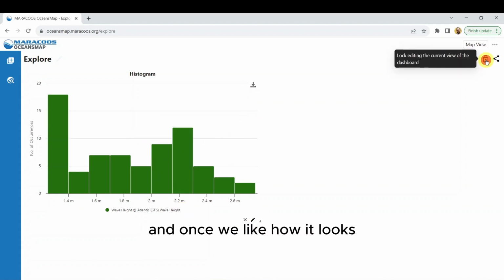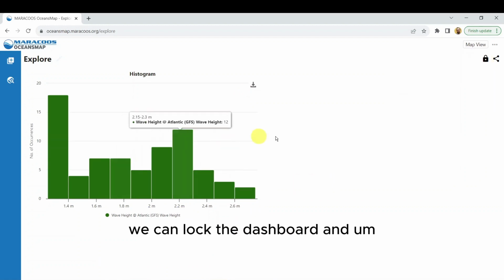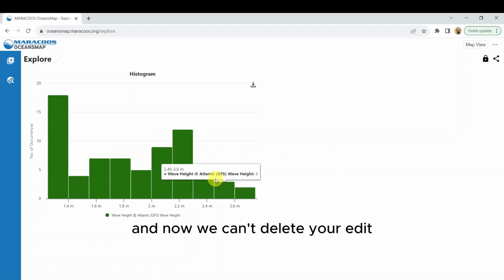And once we like how it looks, we can lock the dashboard, and now we can't delete or edit, and it's locked in place.